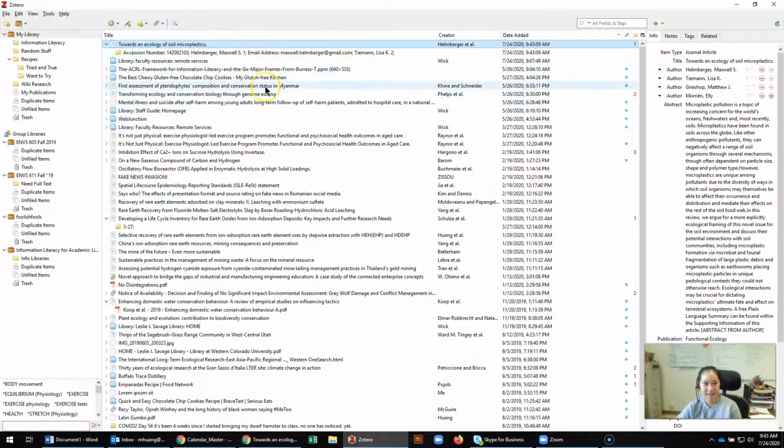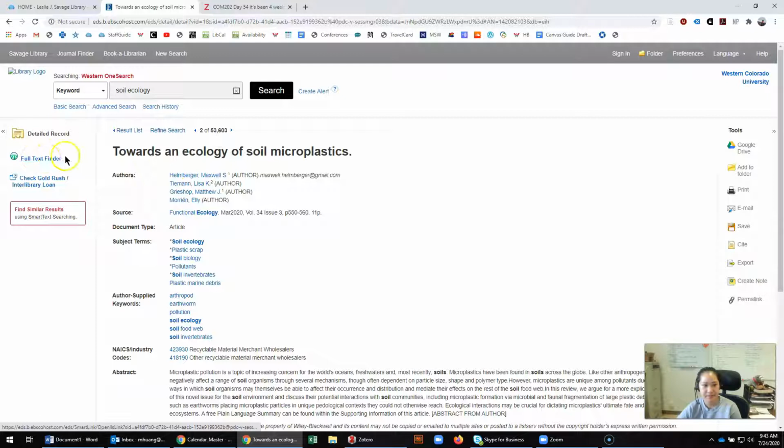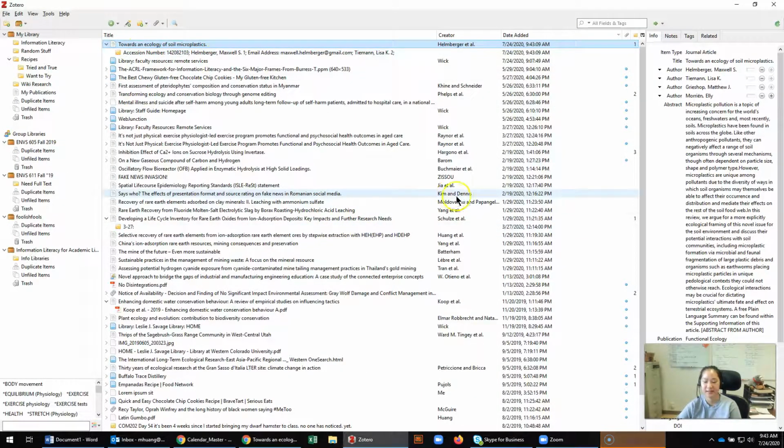So this doesn't, as you can see, have the PDF on there. You can see full text finder. You can actually go hunt down the PDF and then attach it to this item if you wanted to, but it doesn't necessarily need it in order to cite it, right? But if you wanted it for yourself, to review later, you can always attach it here.